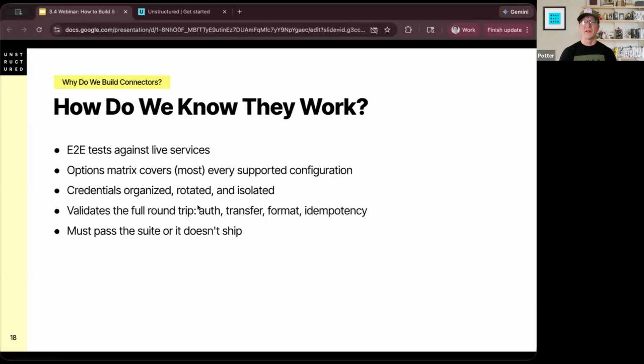So how do we know that the connectors are actually working? We don't mock things and hope for the best. I mean, we also mock things, but we actually run end-to-end tests against live services multiple times a day. Real S3 buckets, real Pinecone indexes, real Postgres databases. If the tests pass, it works because it just did the real pipeline.